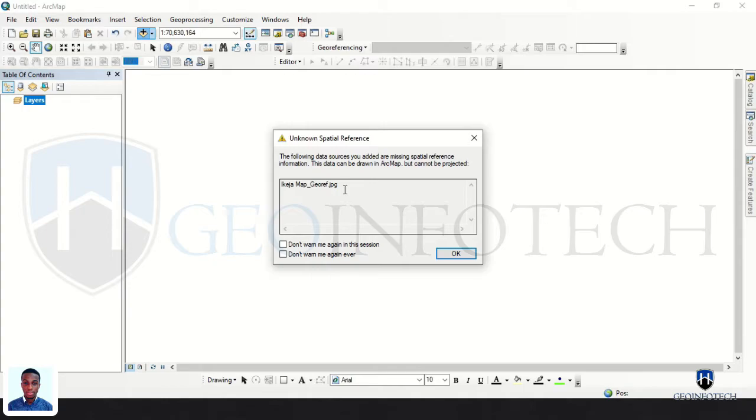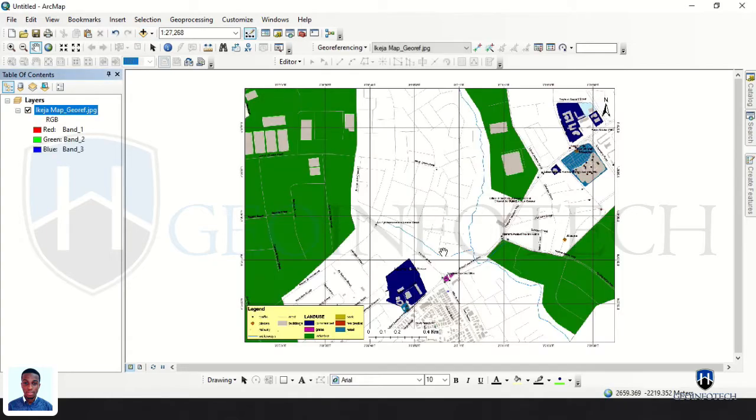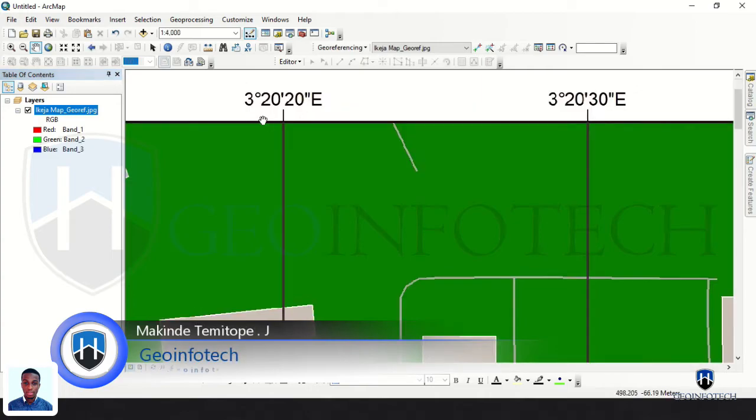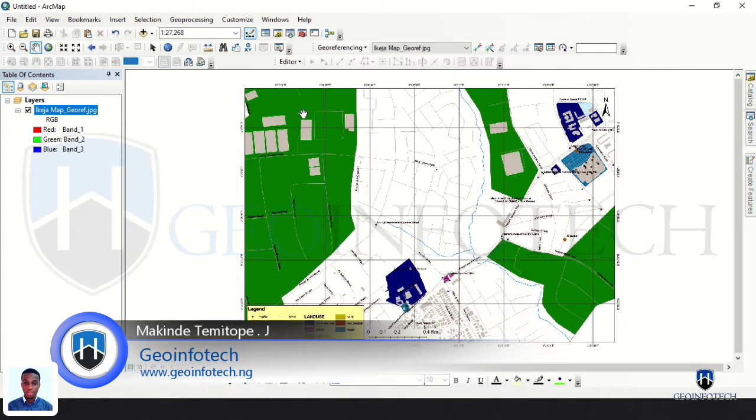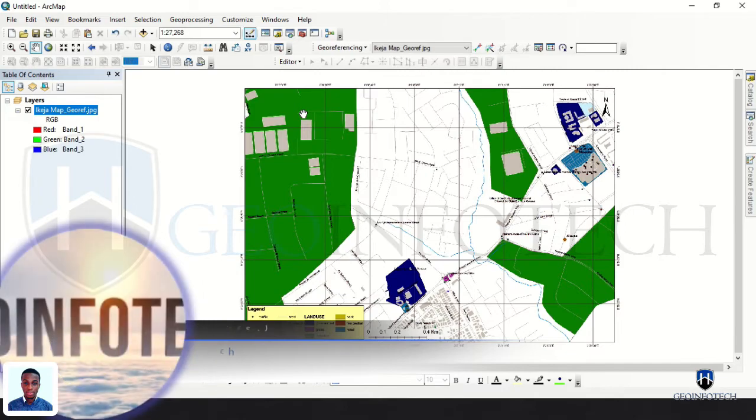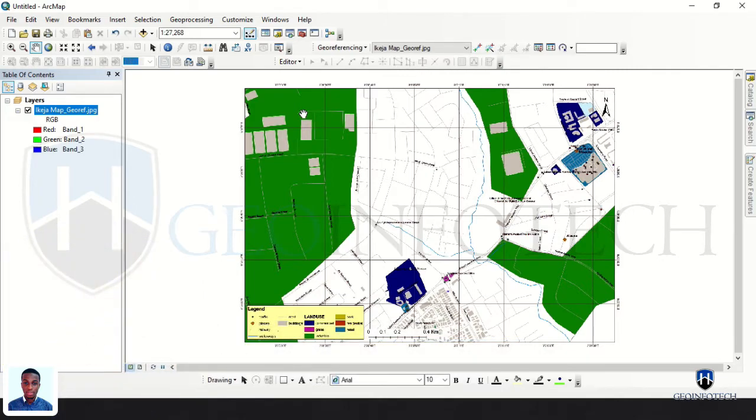You see this image doesn't have a spatial reference. That is why it is warning us. It says unknown spatial reference. So the next thing you are going to do, you click OK, because that is what we are going to be doing. We are going to be giving it a known spatial reference. Now this image is carrying an unknown spatial reference. Even if it has coordinates labeled on the map, it's still unknown because the software cannot just automatically place it in its right position, even if there are coordinates labeled all over it. So it's left for us to georeference it.